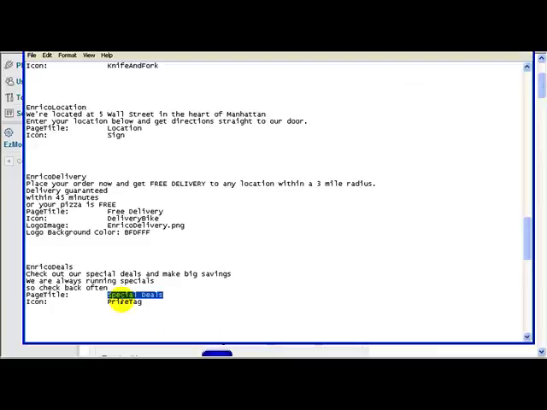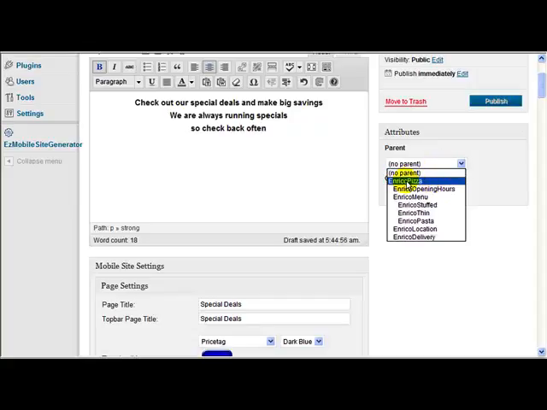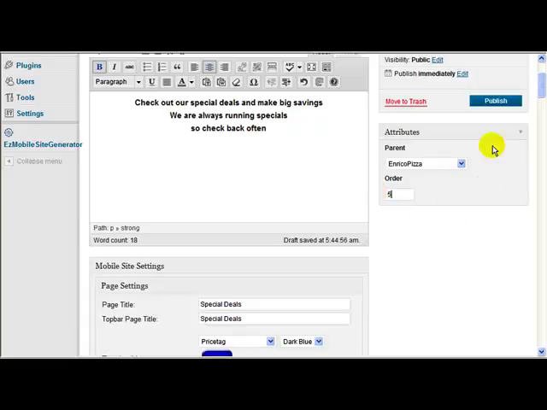I think that's about it for this one. Yes, that's all for this particular page. So let's just make that a child of the main site. This is number 5. Click publish.